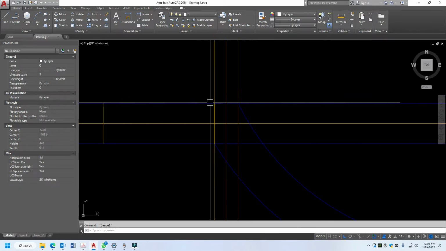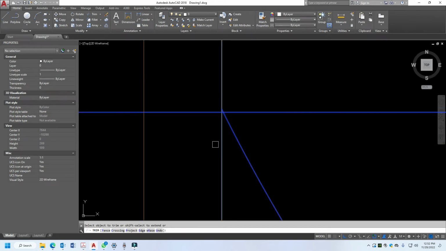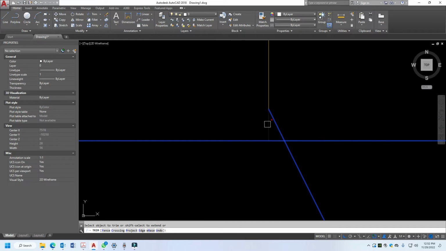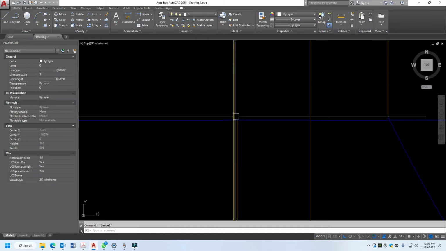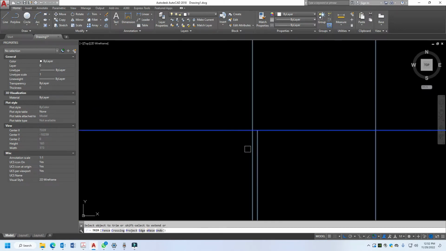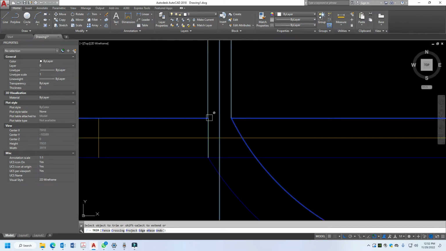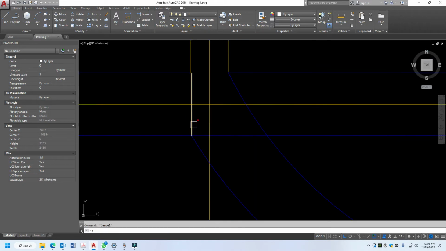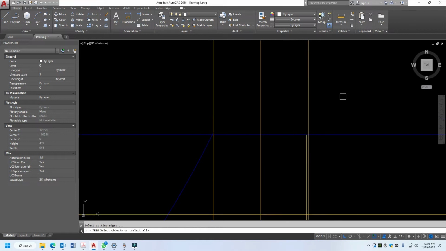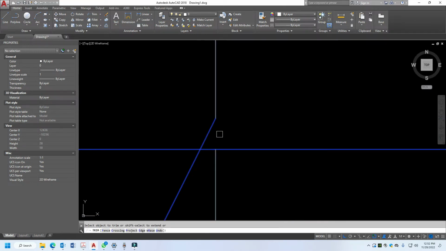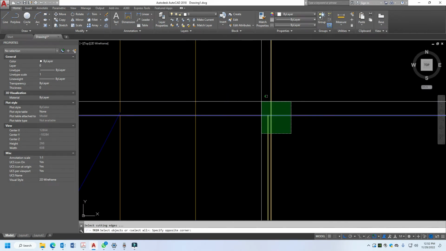By trimming it, just TR, highlight, click, then click this one and this one. Click all the excess. So you need to delete this one, just type E, and also this one on the other side. Then trim again this one, just highlight all of this one, then trim.